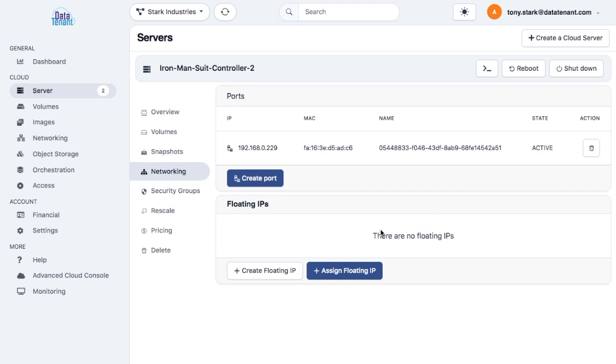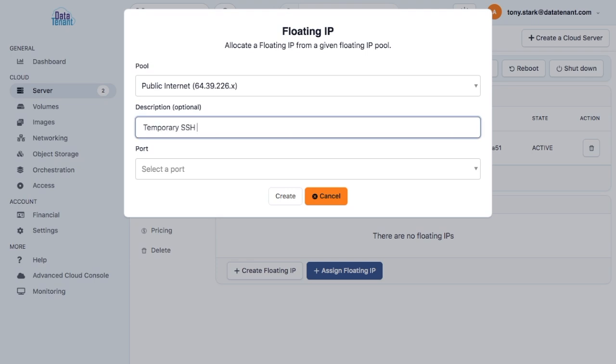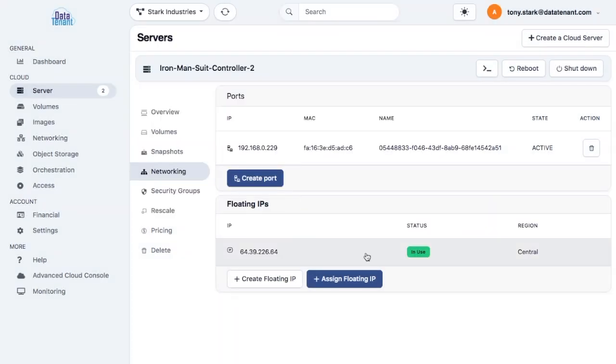So let's say I wanted to do that here. I'm going to click create floating IP from the public internet. We'll say this is my temporary SSH IP. And I will select the only port that this virtual machine currently has available and click create. And just like that, it has dropped an IP address onto this virtual machine that is publicly accessible.